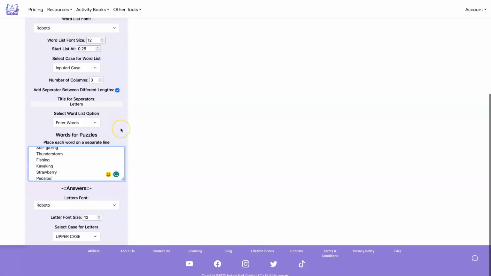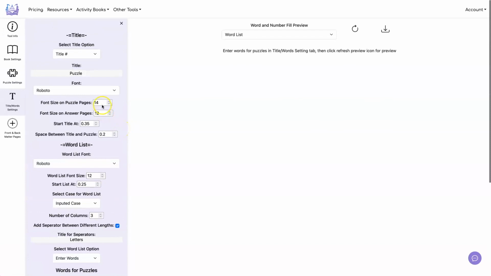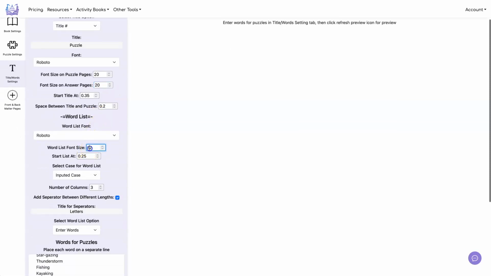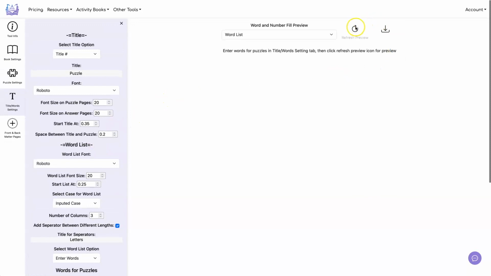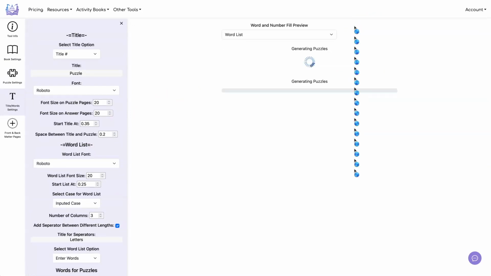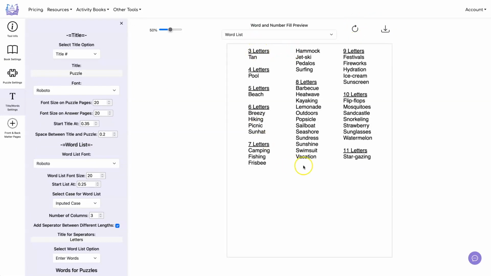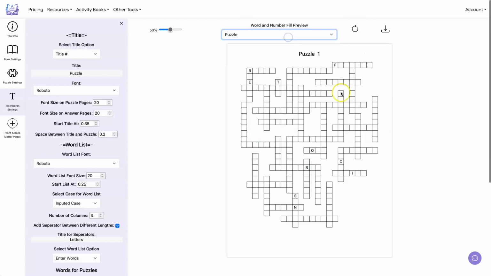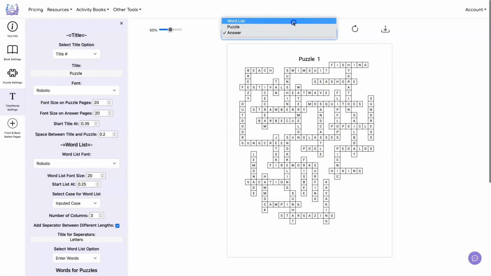And since we're doing large print, let's increase the font sizes for these. So let's do 20 for our titles. And let's do 20 for our word list. Now let's just go ahead and hit refresh and see what we have. Now we have our word list. We have our puzzle. And we have our answers.